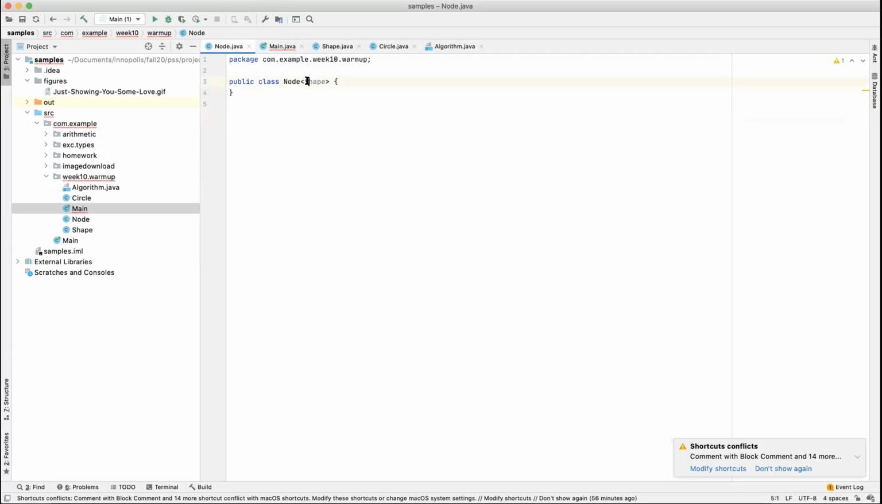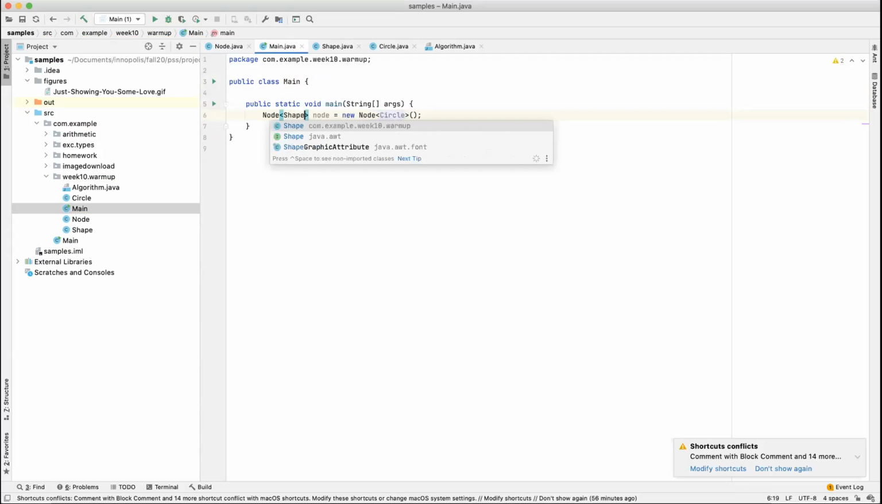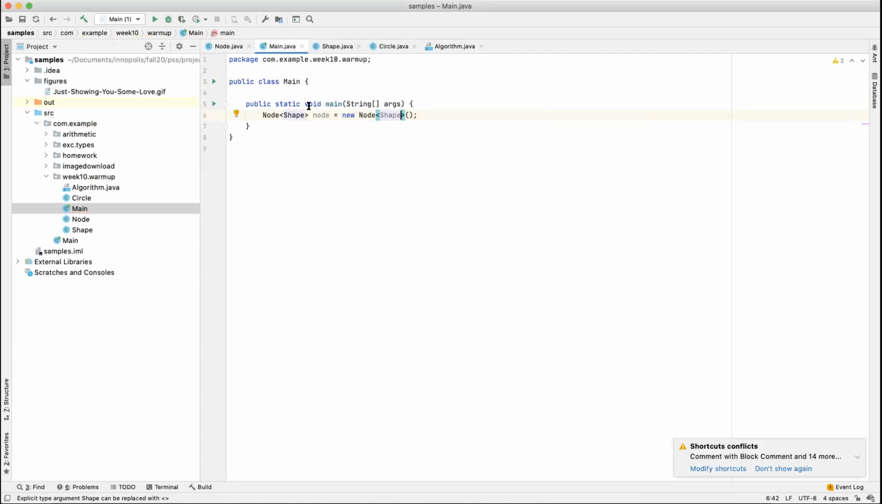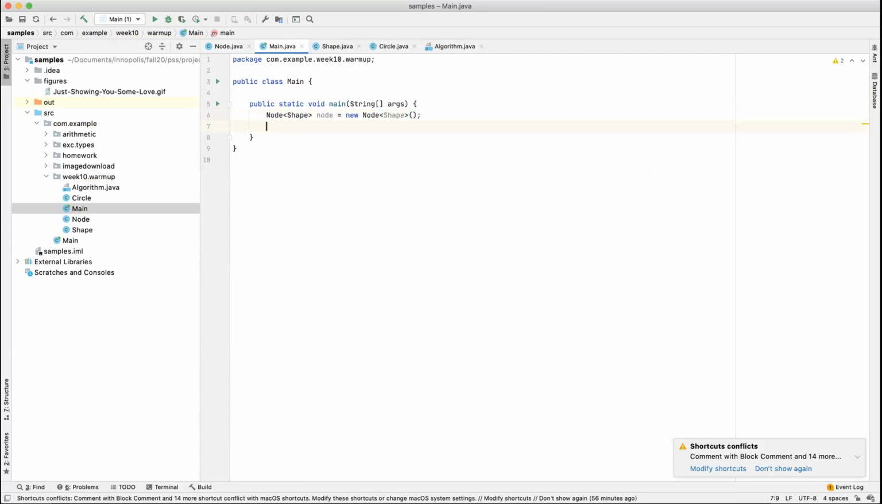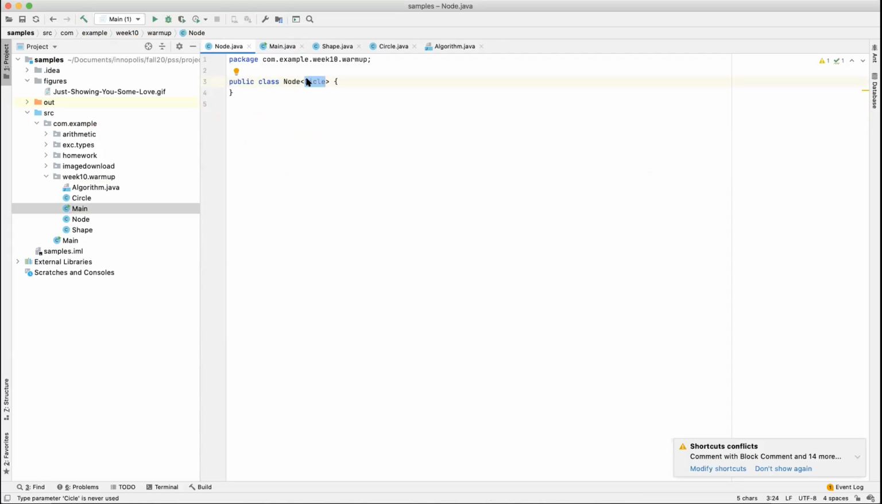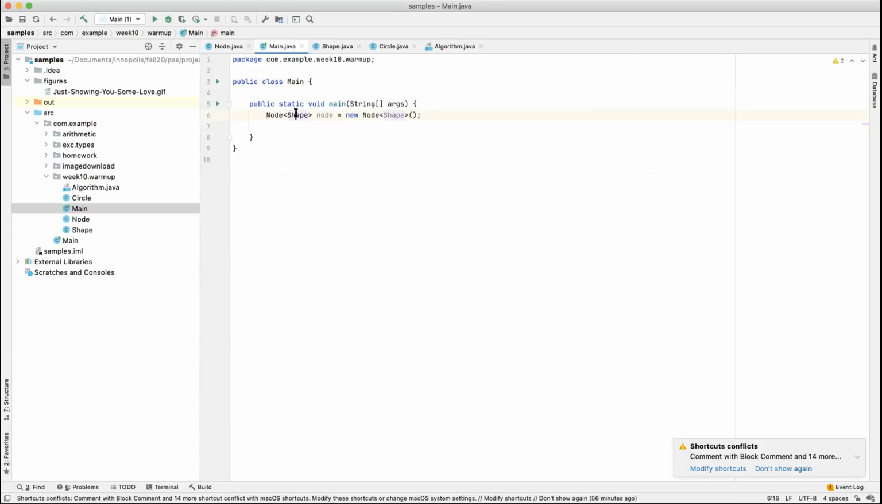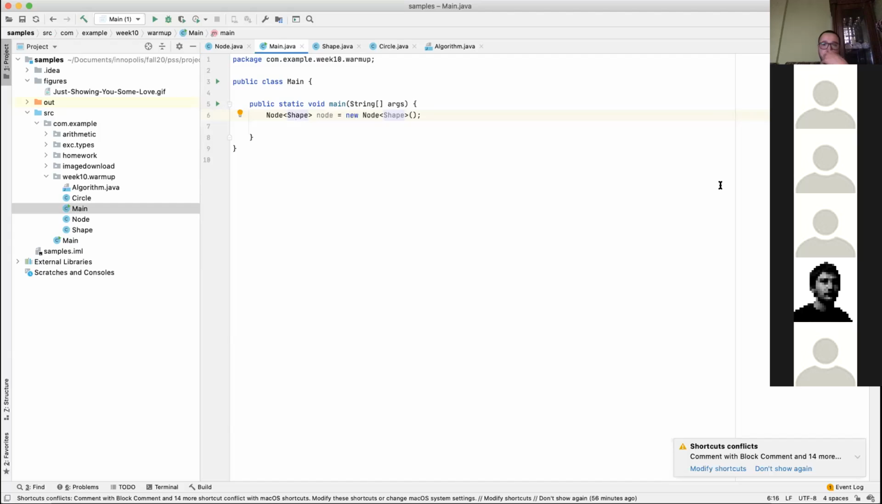Or let's do something like that. Circle, circle, not circle, shape, and shape. But why is it compiled, guys? Because here I have indicated that I'm expecting circle, but here I said, okay, let's define shape. What do you think? What is the magic here?